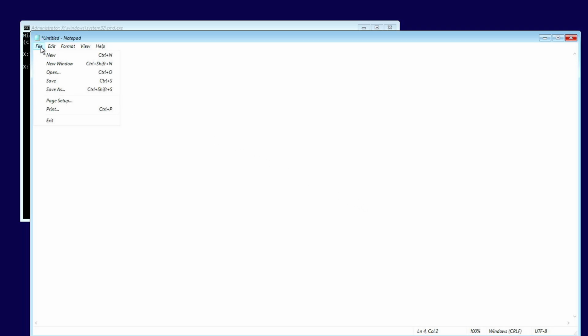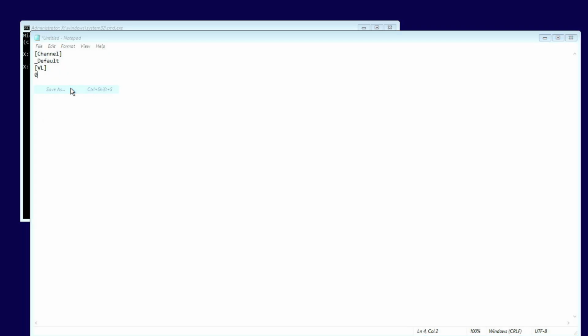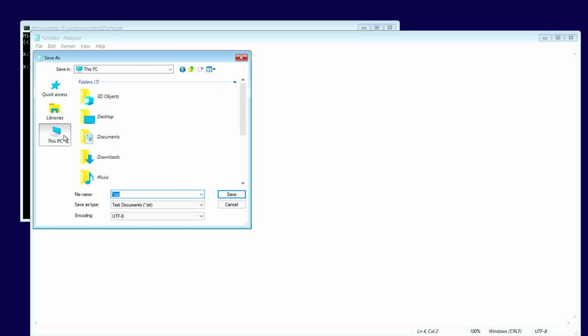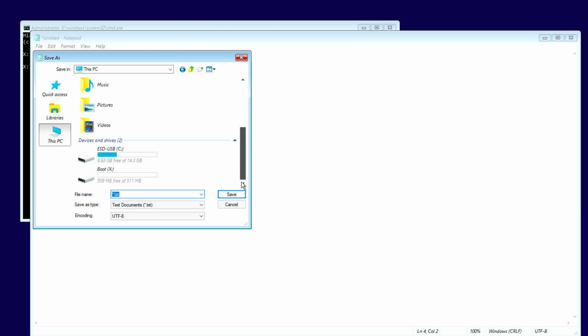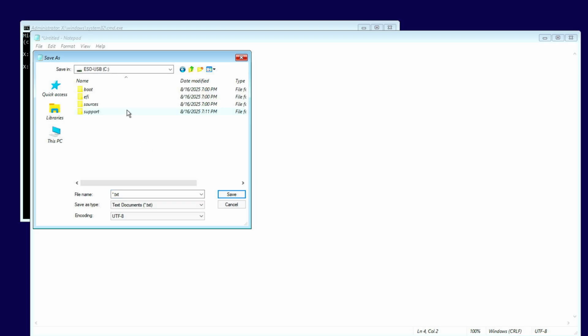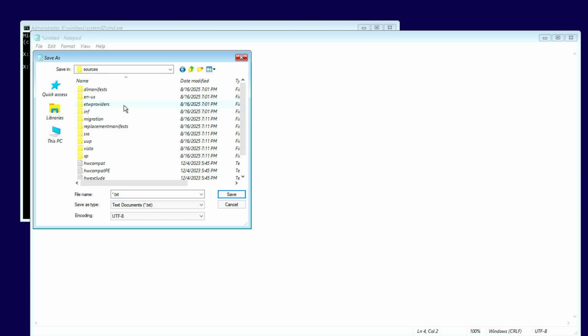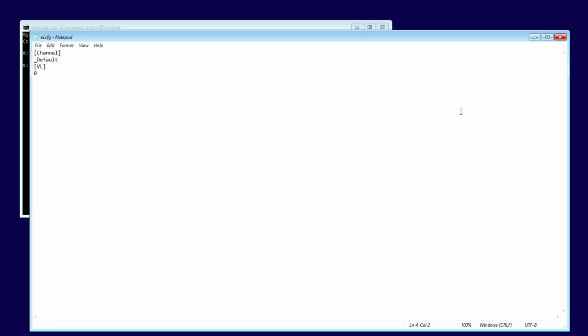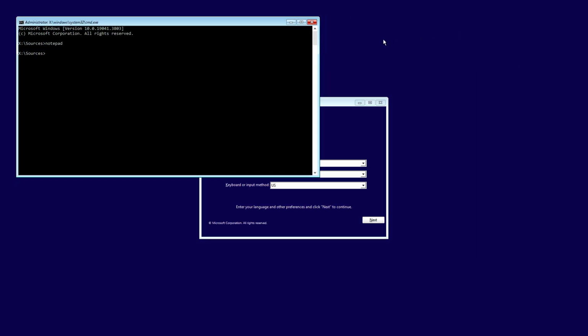Next, navigate to the File menu and select the Save As option. Browse to the USB boot drive. Go to the Sources folder. Now, change the Save As type from Text Document to All Files to save the file with a custom file extension. In the File Name field, type exactly this file name. Click Save button to create the file. We can now close the Notepad and command prompt to go back to the Windows installation.